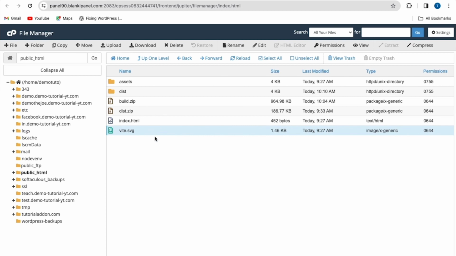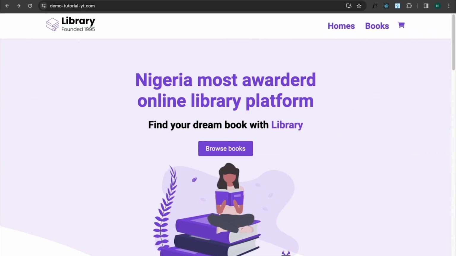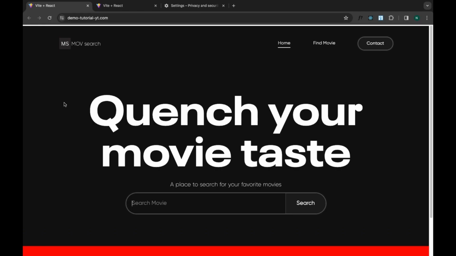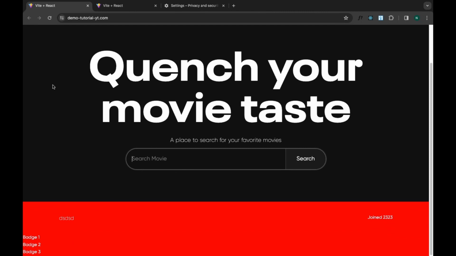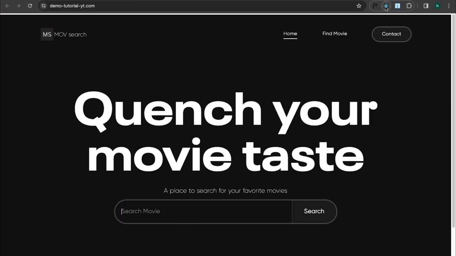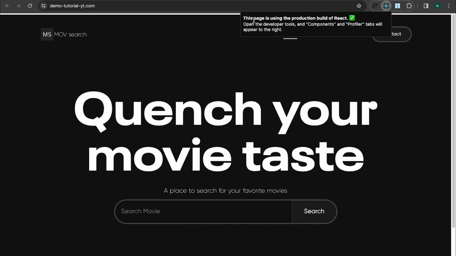So from here, I'll go back to my web browser and refresh the page. So from here, you can see the website I built here, and you can see the logo here, Vite plus React. So I installed React using the Vite application. So this website was built using React. Now from here, you can see the React icon here. So when I click this, you can see the message that this page is using the production build of React.